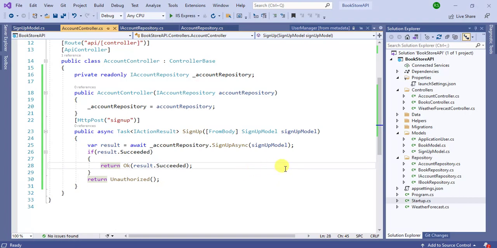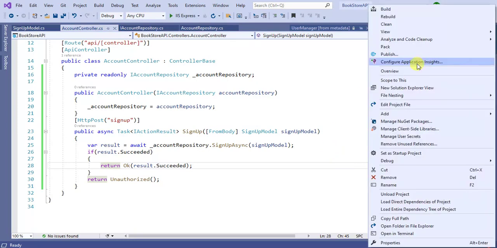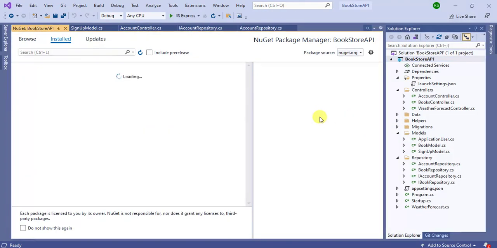In this application, we are going to use JWT token, so we have to install one package for JWT. For that, let's open the NuGet package manager. Right click on the project, choose Manage NuGet Packages. In the Browse tab, search for JWT Bearer.